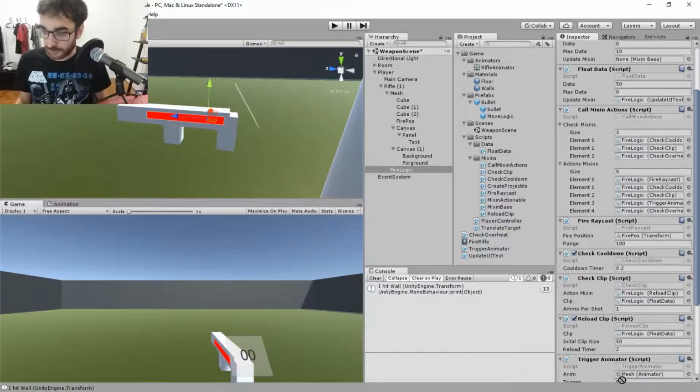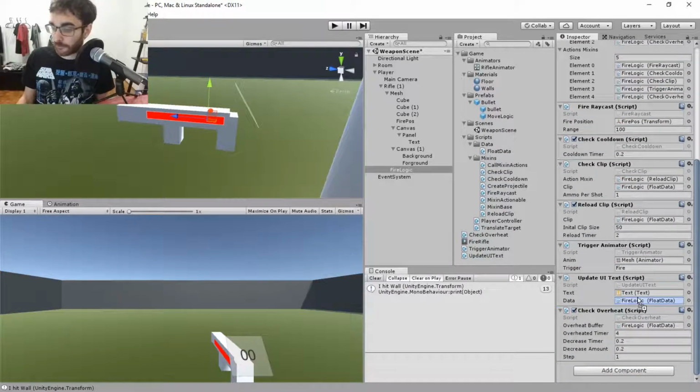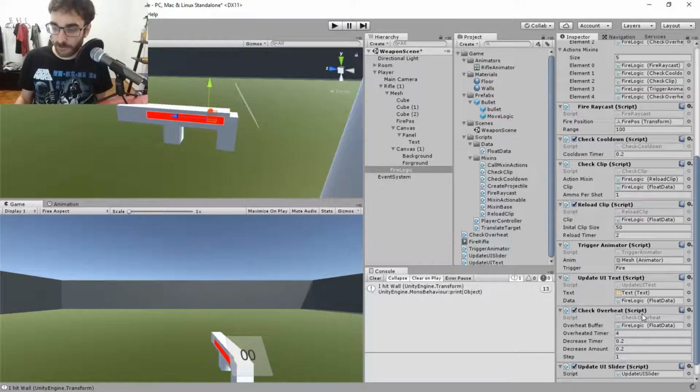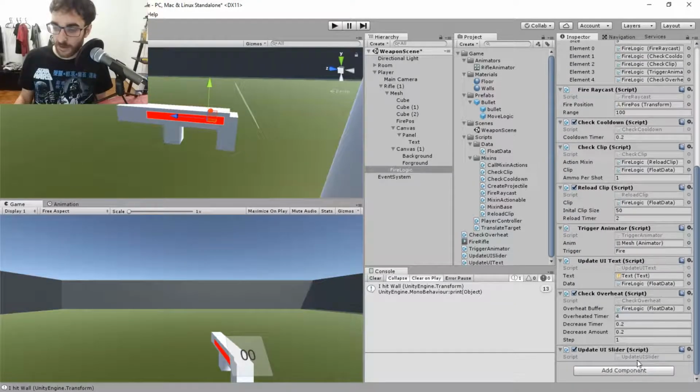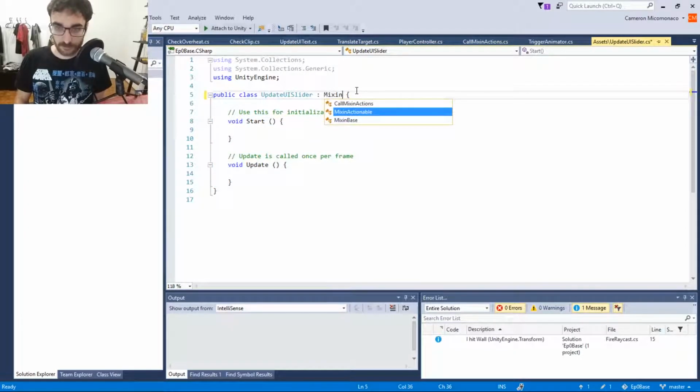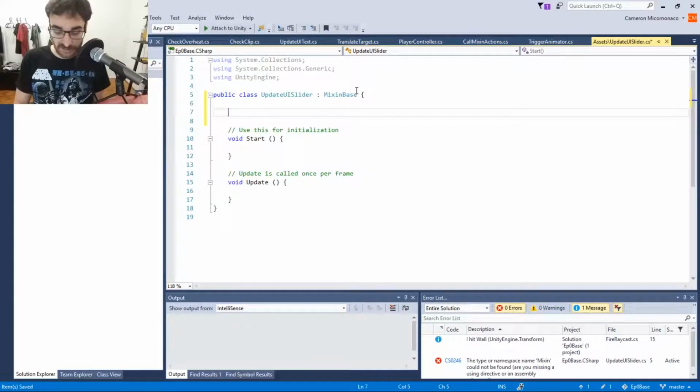But let's get rid of that. We're gonna write a slider here, so we're gonna make it look a little nicer for an overheat function. So let's do update UI slider. I'm almost done, I promise. And then for update UI slider, it's gonna be a mixin base. Instead of taking a text element, we're gonna take a rect transform.